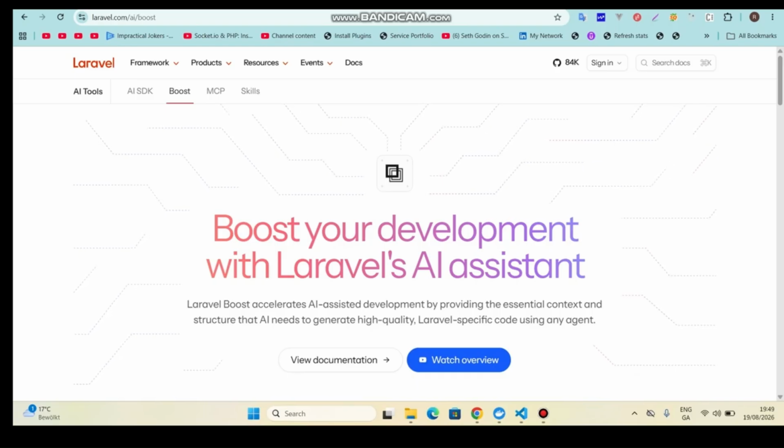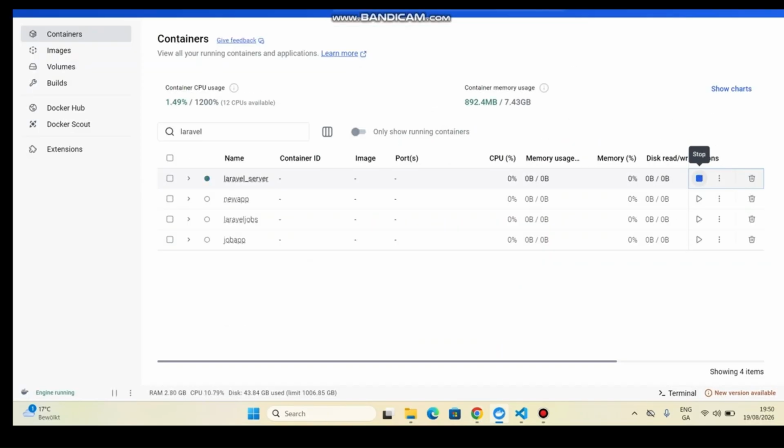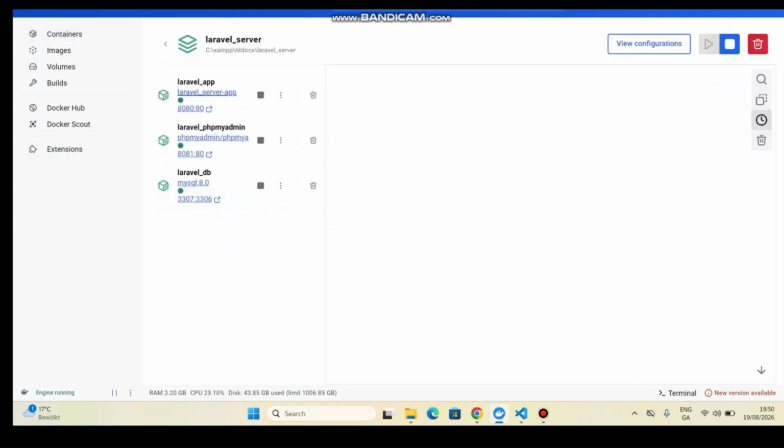So we are going to use Laravel 12. I already have a Docker setup installed, so you can see my Docker setup here. Let's go ahead and install Laravel 12 first. Let me start Docker for this, then let me go to the PHP app here.